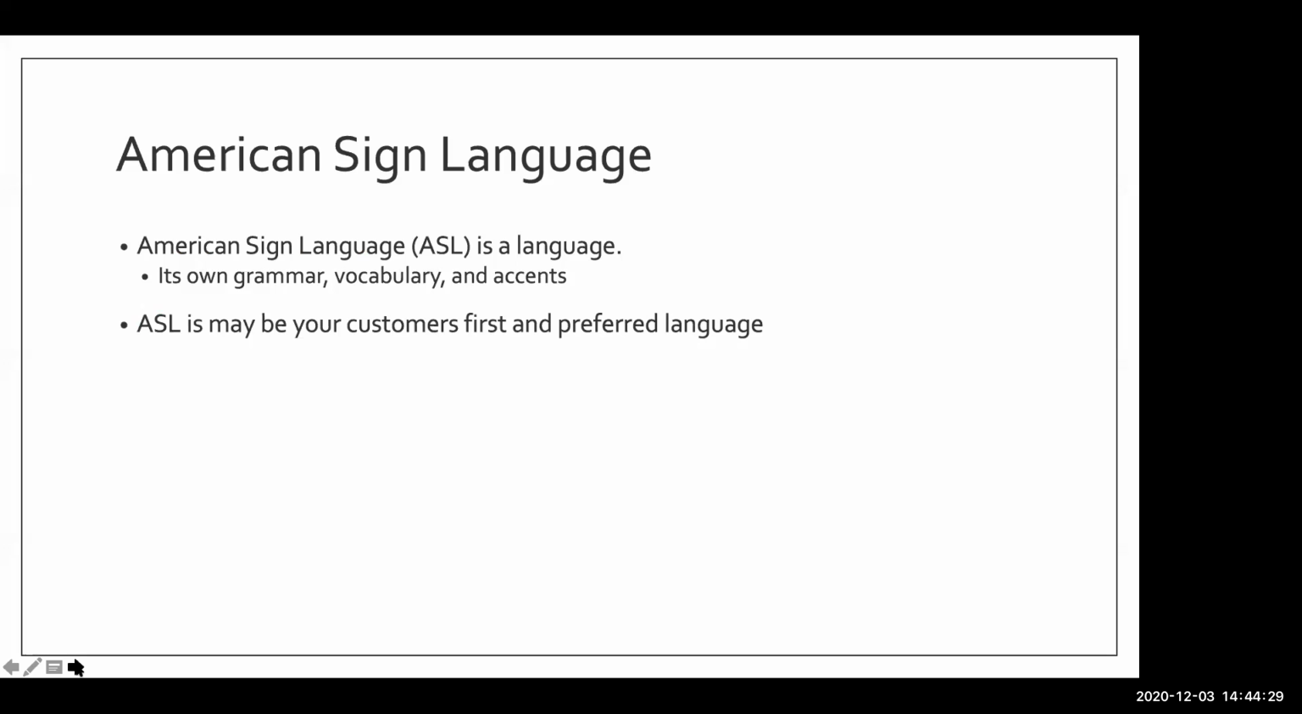So the next and last thing I just wanted to touch on is American Sign Language. So American Sign Language, ASL, is a language. It has grammar, vocabulary, accents. Since this is the multilingual community, we just wanted to touch on ASL and how ASL may be your customer's first and preferred language. It may be the preferred way of communicating. It may be that somebody can use ASL, or they could use CART, so live captioning like we have right now for this webinar.